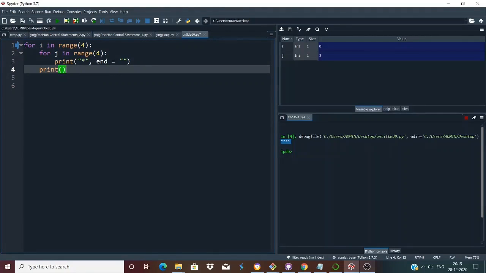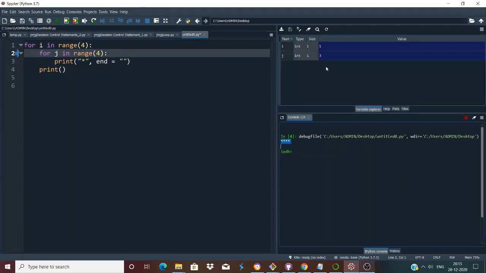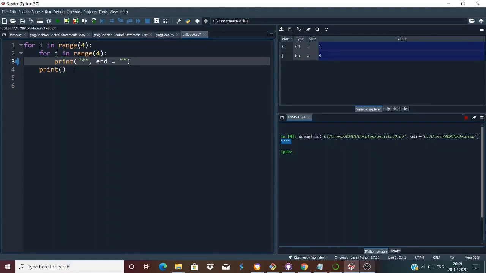If we again press Ctrl plus F10, you can see here the value of I changes from 0 to 1, which indicates the second iteration of the outer loop has started. Now for I equal to 1, we will again enter the inner loop, and we have entered the inner loop. You can see the value of j getting changed to 0. That means the inner loop has started again. Okay, we will again move to the next line.